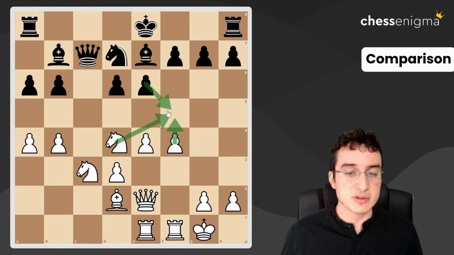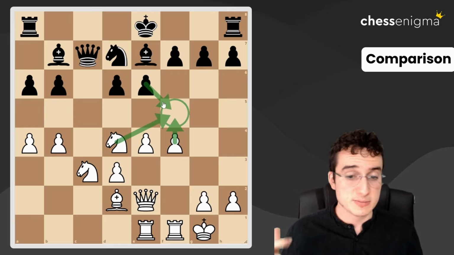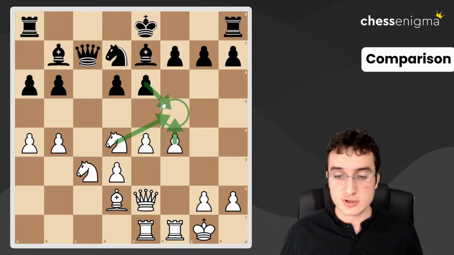f5. If he takes, I take with the knight. I don't really need to calculate anything. I made my structure better. I make him create some weaknesses. My knight is better placed. My rooks are more active. So, okay, no need to calculate anything.